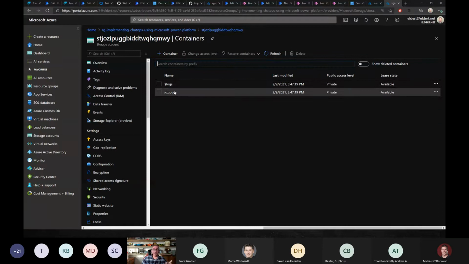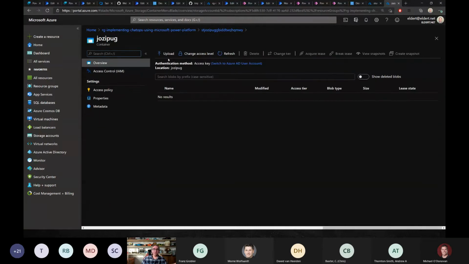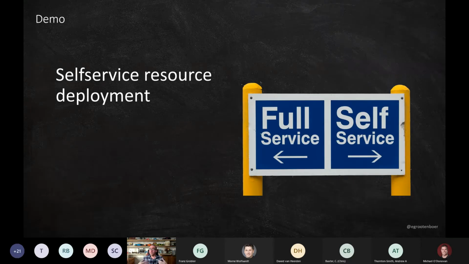If I go to my containers, I have my container over here, and now I could start uploading stuff in here. So once again, this was very easy for me as a user. For my user, I just provided what I want to deploy and what my name is for this. It goes out to my manager and I'm done.